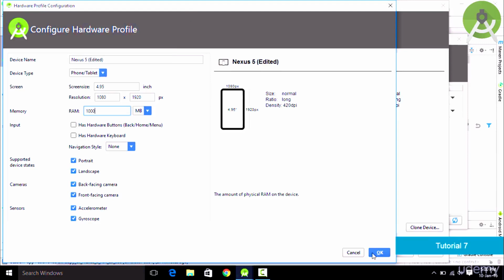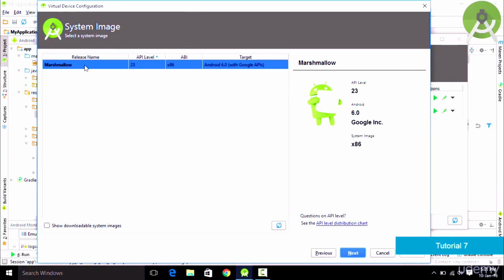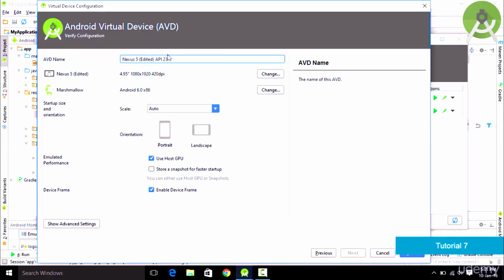Once this is set, we click OK, then click next, and we also want to select the Android version. We are going to select the latest version of Android, which is Marshmallow. So we click next, and now we want to name our device. Let's say we create a new device, and let's name it My Android. So this is our new device. Then we simply click finish.